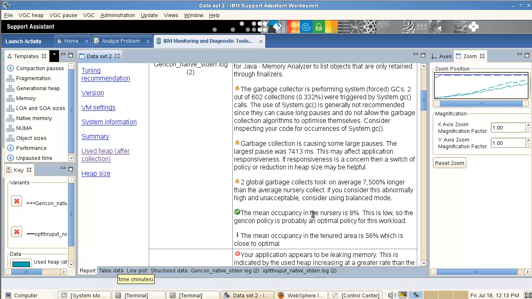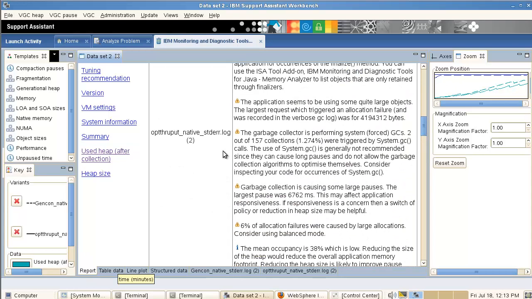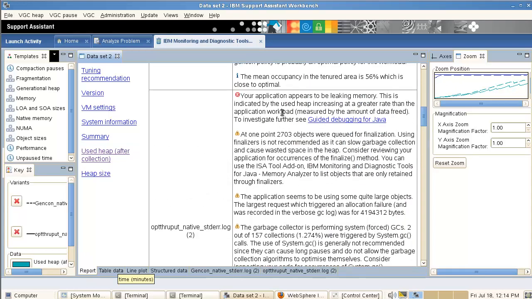So for instance, it says that the mean occupancy in the nursery was 8%, which is a good thing. And it also tells me that the mean occupancy in the tenured area was 56%, which is close to optimal. Now it gives me recommendations for my optimized throughput as well. And again, I can go through and it tells me what went wrong.